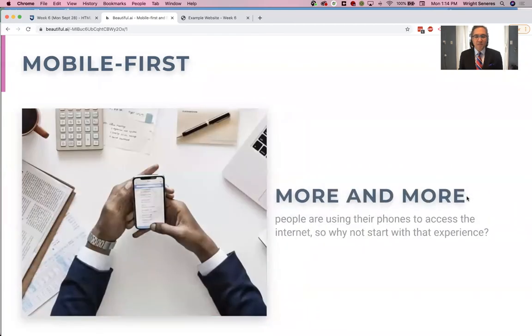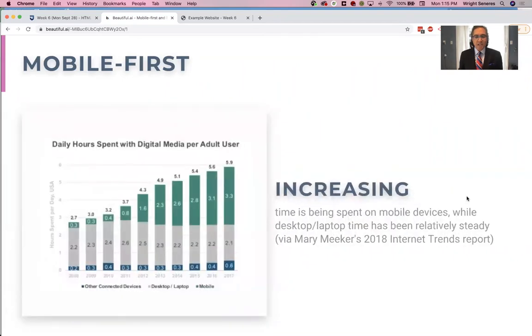And the theory is that more and more people are using their phones to access the internet, so why not start with that experience? Increasing time is being spent on mobile devices, while desktop and laptop time has been relatively steady. Now this graph here is from 2018, but the trend is the same, and if you look at the most recent report, then nothing much has changed here. There's more mobile usage here in green, and it's basically flattened out how much desktop, laptop, or other connected devices are happening here.